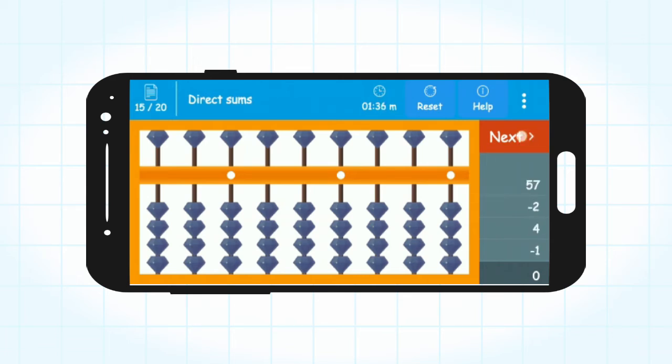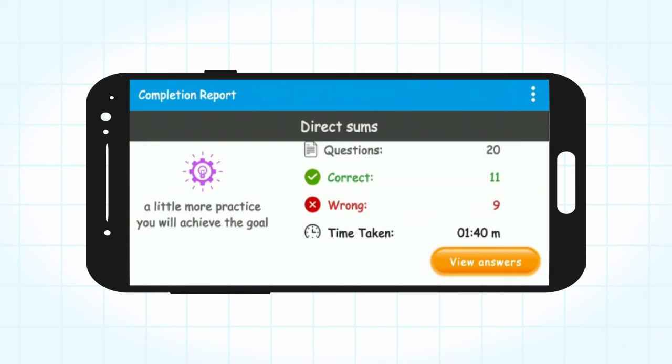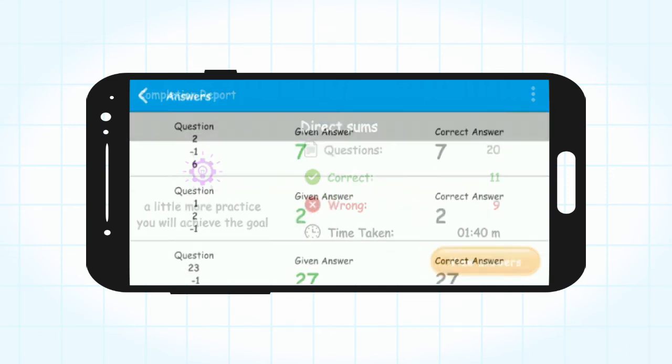I am just taking it forward. I would like to show you the report also. Here you see, it is clearly stated that the number of questions given was 20. In this, 11 are right and 9 are wrong. And in how much time did you do this practice? It is 1 minute 40 seconds. If you wish to see the answers, click on view answers.